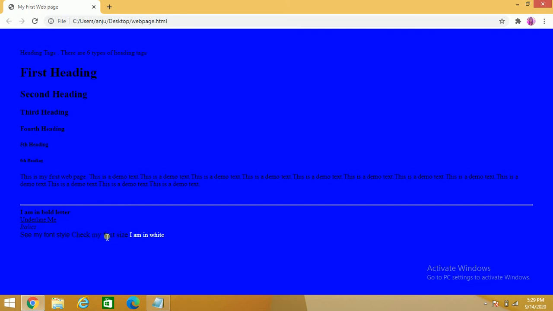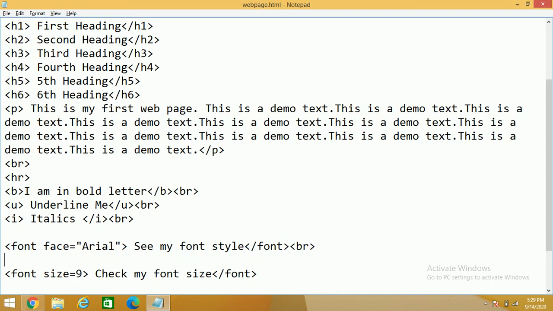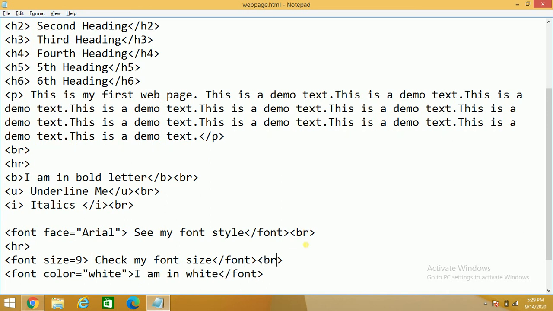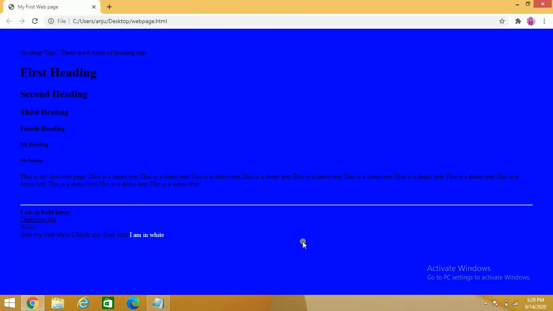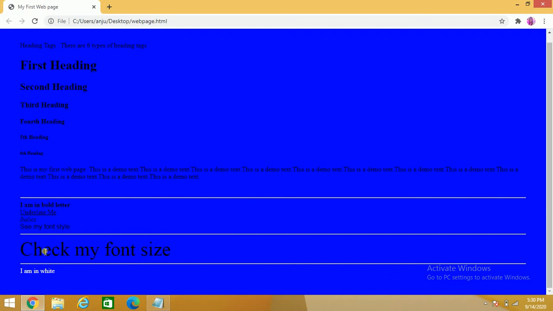इसका size almost same आ रहा है. If you want, I can make it bigger. Let it be 9, and everything should come in different lines. So again, I have to use BR, or if you want to give HR also, you can use that. So here is one more command. After this, again, I'm going to use BR, and then again one more HR. So after every line you will get HR and BR. Control S and F5. So now you can see the font color and font size.